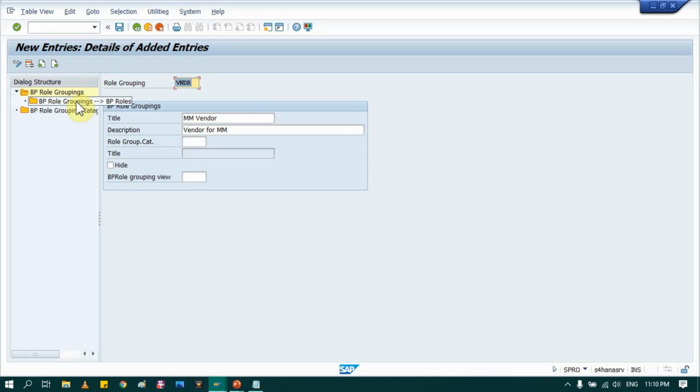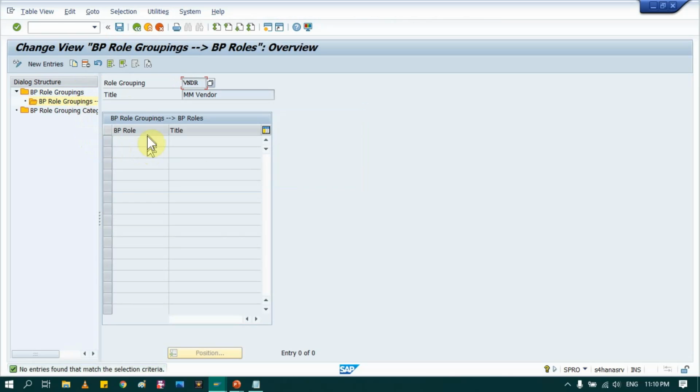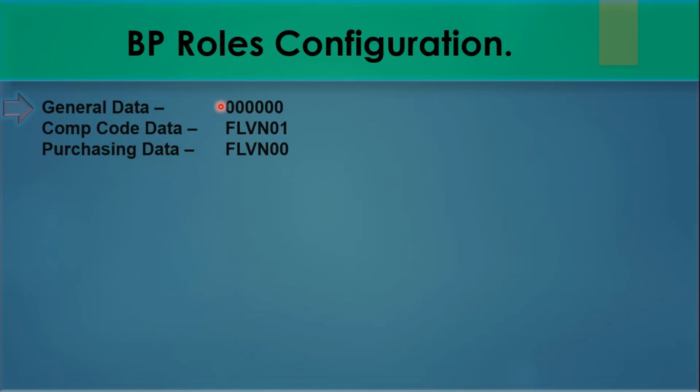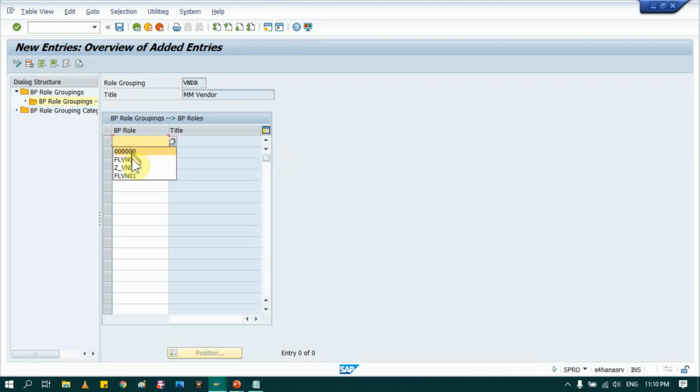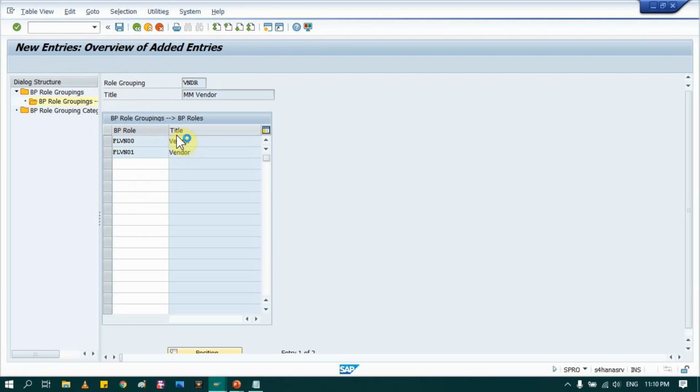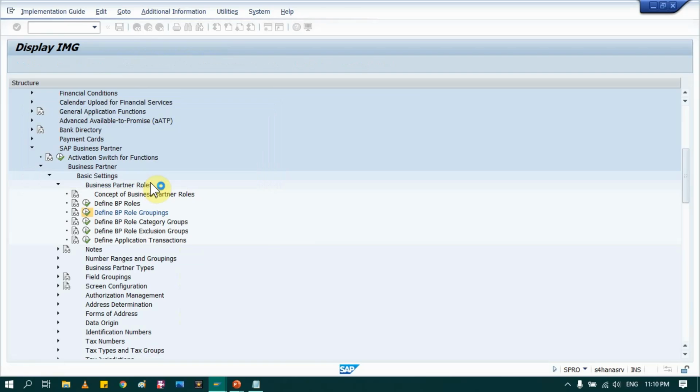Then go into BP role grouping. Once you go here, just add the roles that you want. I mean FLVN01, FLVN00, and if it's a customer, then you can add the customer's role in it. But don't add the standard role, as it gets selected by default. So you should add these two roles to club the roles together. So I will add that. Or you can define your own roles and club them here, and save it. Now I have saved it.